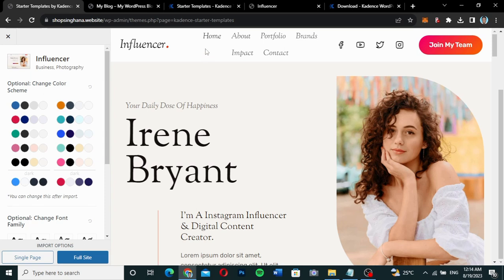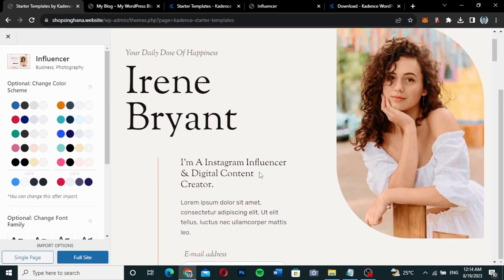Okay, so as you can see, we have the home page, the about page, the portfolio, the brand, the contact, and then impact. Okay, all these are pages. And then we also have join my team over here, which is also a page. Okay, so you can link it to anything that you want.